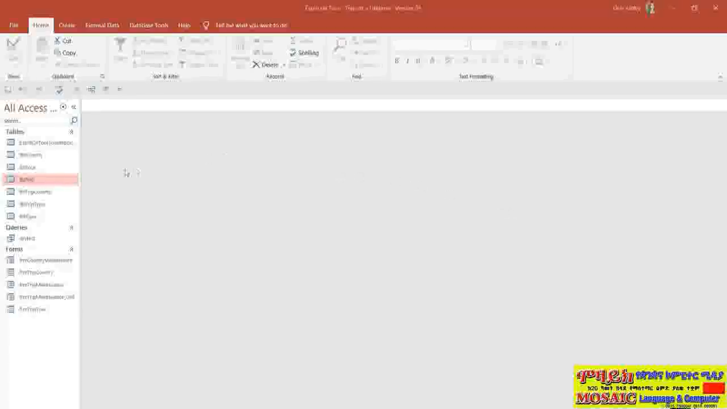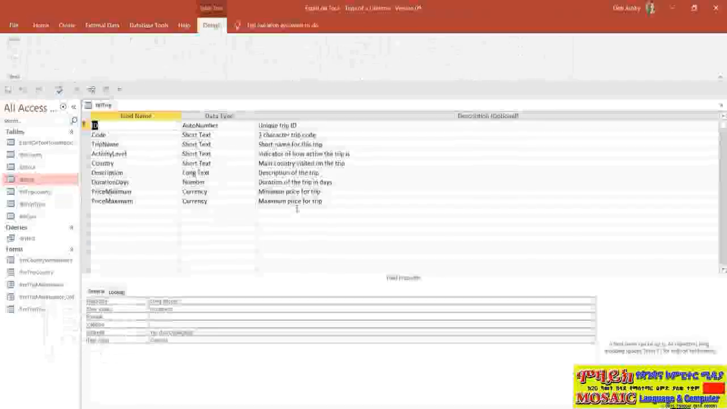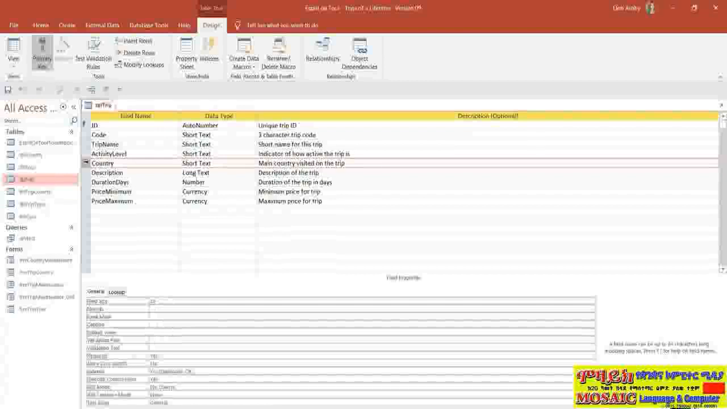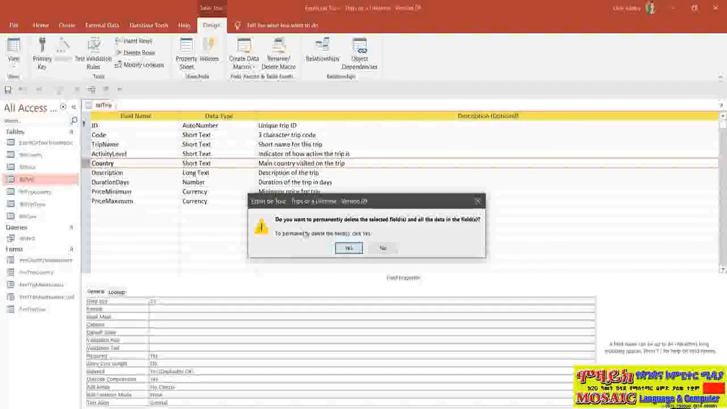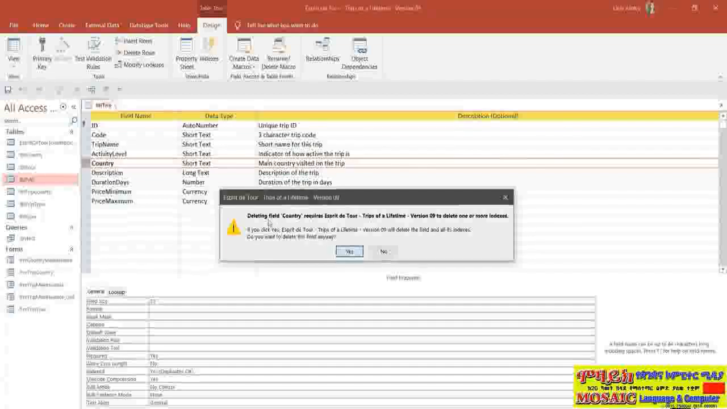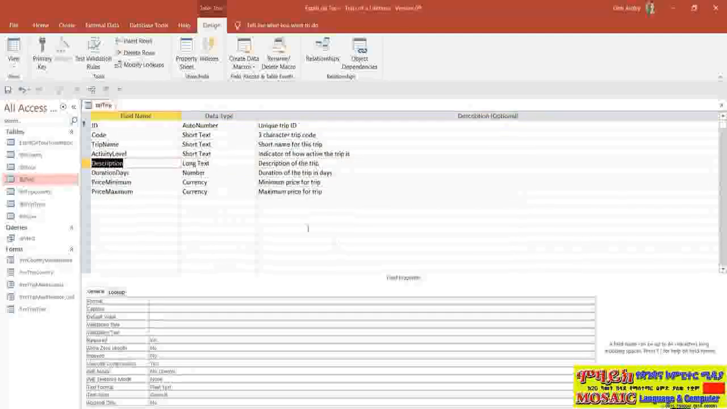So the first thing I'm going to do is go into Design View for the trip table, and I'm going to select the country field. I'm going to right click my mouse and select Delete Rows, and it's asking me, do I want to permanently delete? So I'm going to click Yes. And it will also prompt me that by deleting this country field, it requires the Esprit de Tour Trips of a Lifetime version 9 to delete one or more indexes. So I'm going to say yes to that as well. And you can see that that field is now gone.